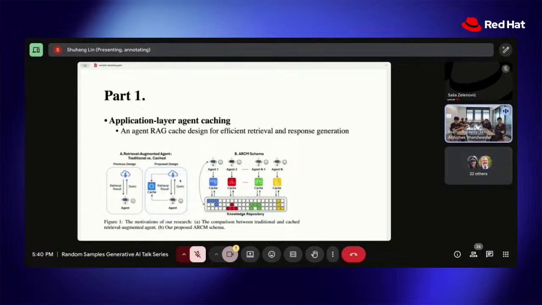So here, this is in our papers. In the traditional way, on the left part, we can see that when agents have a query, they have to send the query to the knowledge base, and the knowledge base will retrieve something for the base agent. And here comes the question: is this really efficient? I think the answer is no, and therefore we need a cache, and we will talk about the reasons why we need a cache in more detail later.